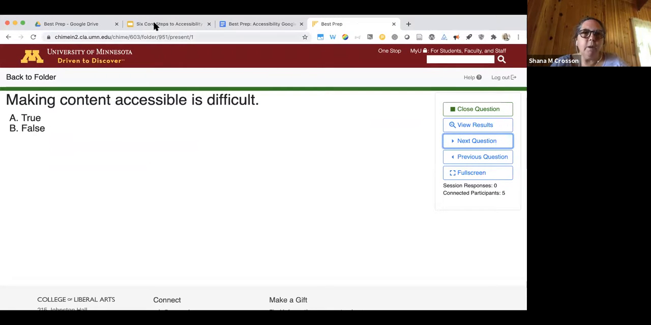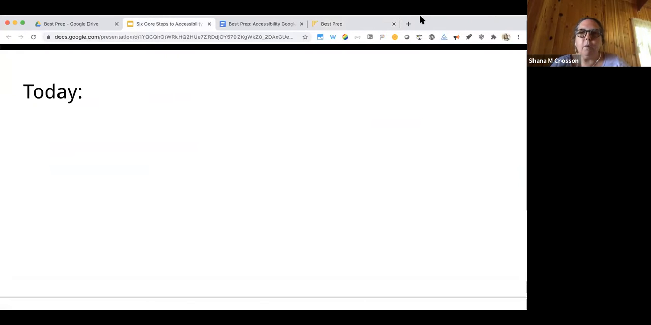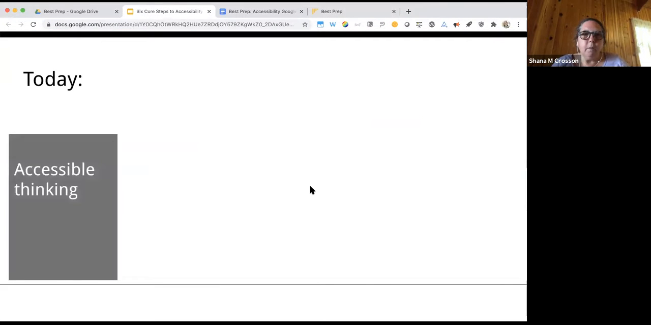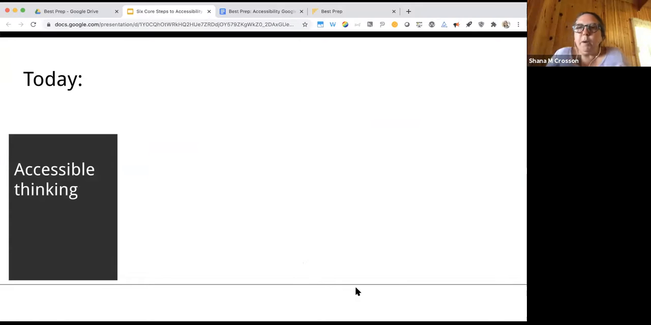Okay, this is really quite hard to do with my small screen. So today, here's what we're going to do. We're going to talk about accessible thinking. What is accessibility? What do I mean when I'm talking about accessibility? Who are we addressing, and who are we benefiting when we make content accessible?